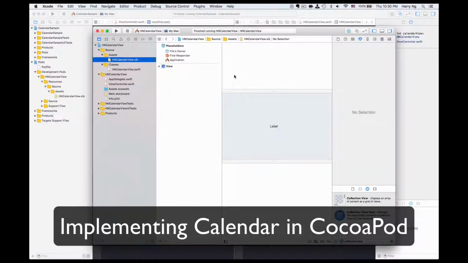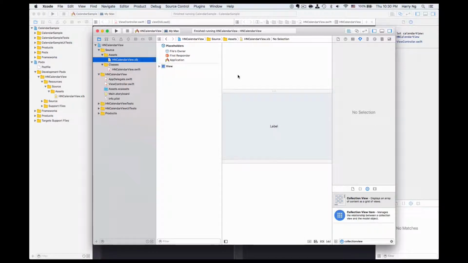Welcome back to the CocoaPod development tutorial series. Finally, we have arrived at the position of starting the coding part of our calendar. This is the view of our library, and I'm going to add the component which shows the calendar.